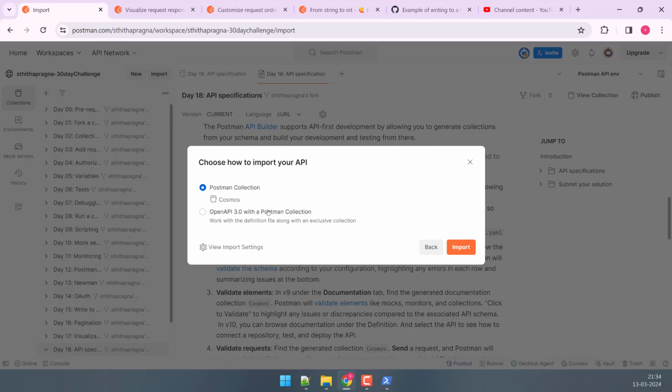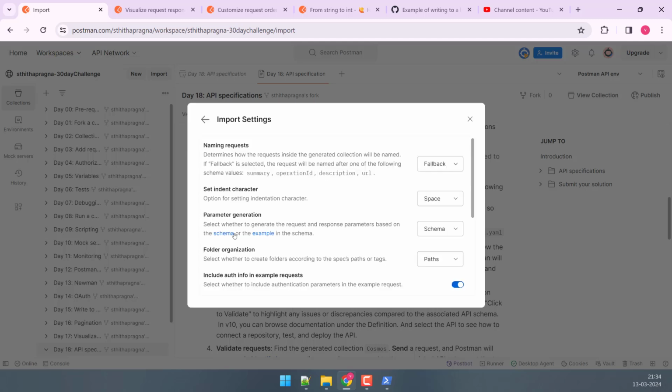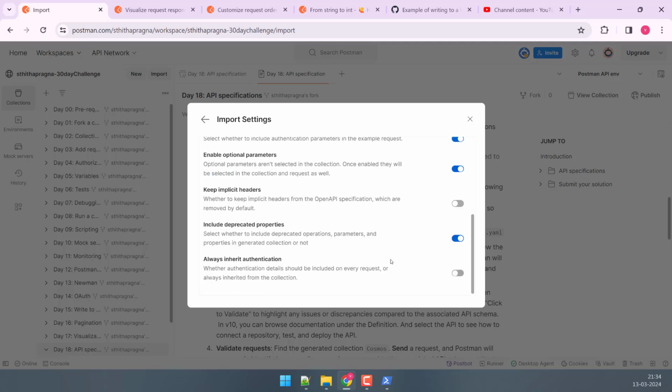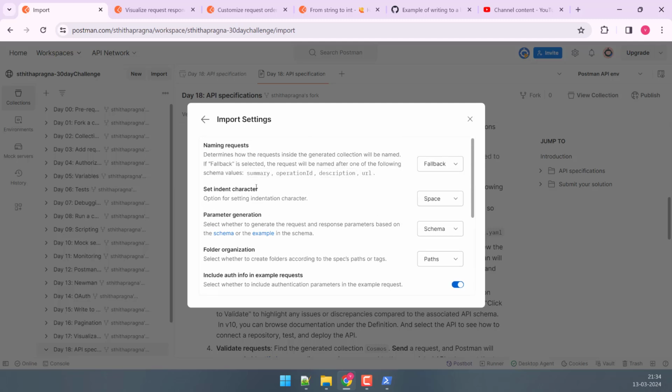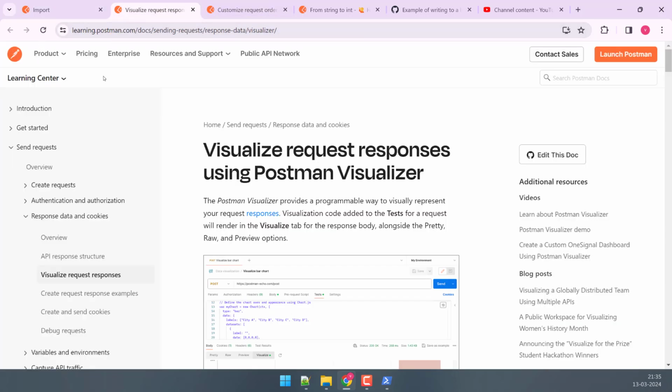Open with Postman collection. Is that what they are talking about? Oh, view import settings. Now we got it. And what do they want us to select? Include? No, not that. Enable optional? No. Naming? Parameter generation? I don't know what. Okay, let me open it again here.